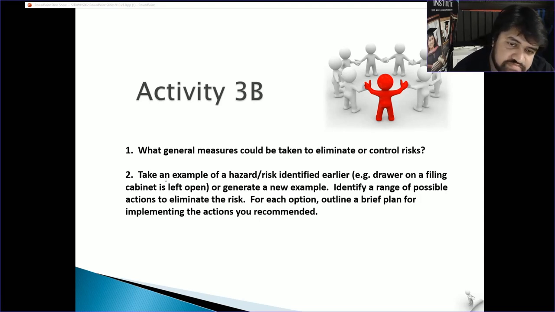Okay, take an example of hazards identified earlier, or generate a new example. Identify a range of possible actions to eliminate the risk for each option. Outline a brief plan for implementing the actions you recommend. So you pick anything, okay? Let's say we pick the drawer, and the drawers of the cabinet are constantly being left open, and we need to make sure that they're not, so they're not hurting anybody.